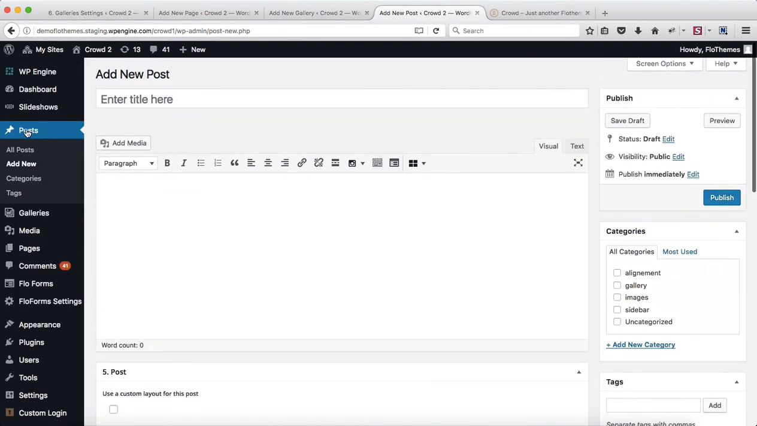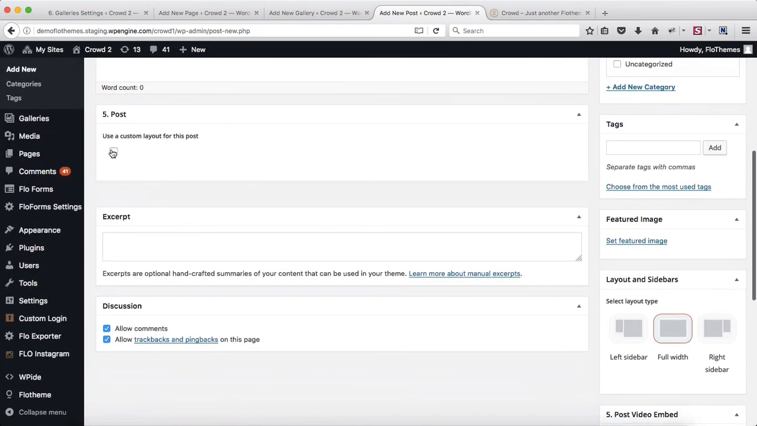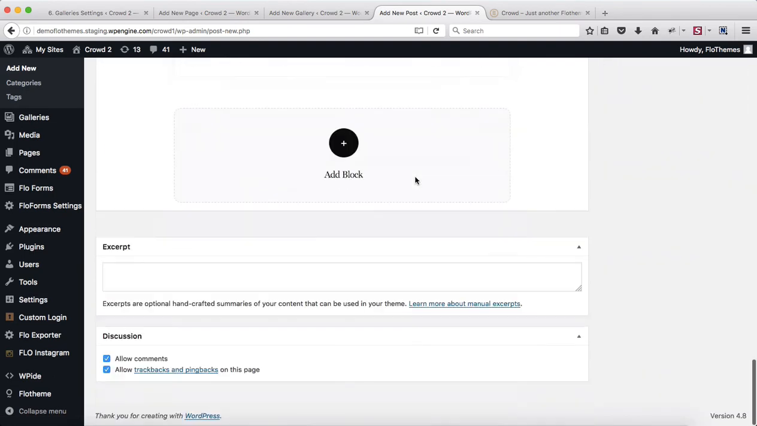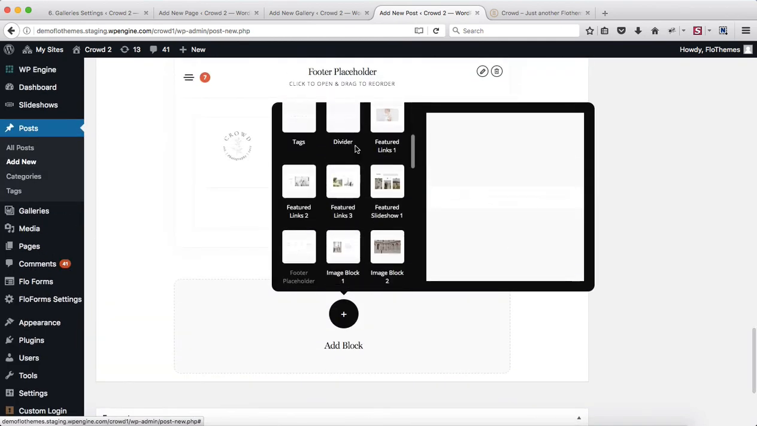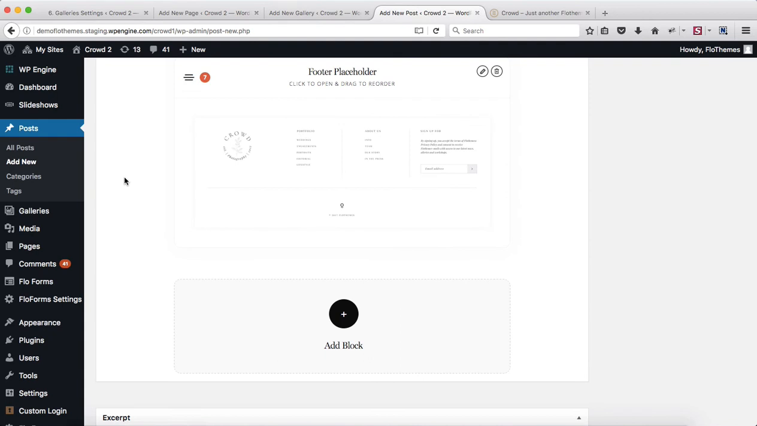As you can see, I'm in my blog post section. Click on Add New. You add all of your content here, but then if you want to add an additional section, click on Use Custom Layout for this post and add a block that is required. Once again, you have a large list of blocks to choose from. You can add blocks to your blog post as well.